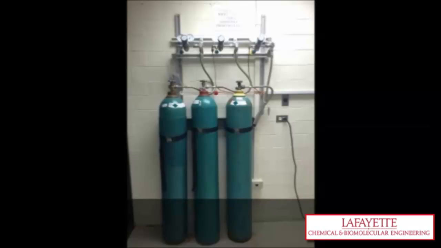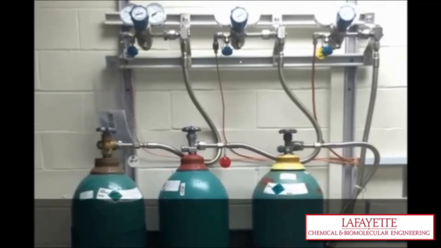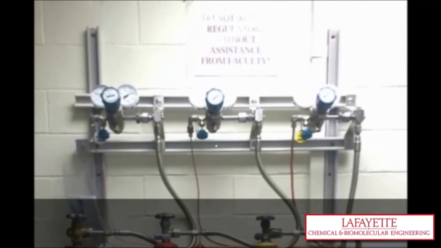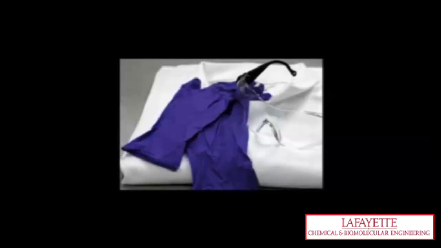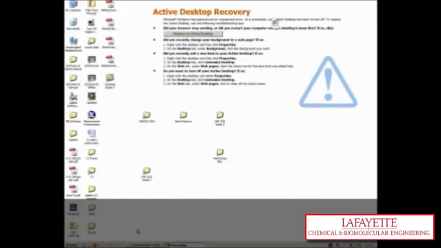Care should be taken when opening the compressed gas tanks. If improperly handled, the tanks can serve as projectiles. Only the main valve should be used to open the tanks. The regulator valves should only be adjusted by laboratory supervisors. Proper personal protective equipment should be worn when handling any hazardous chemicals such as gloves, safety glasses, and a lab coat.